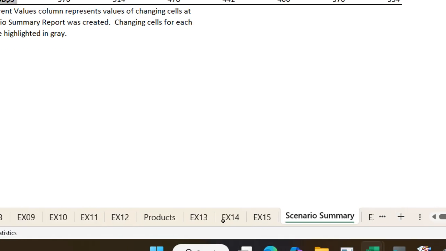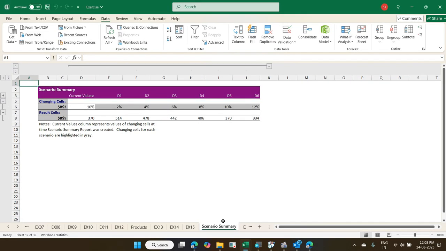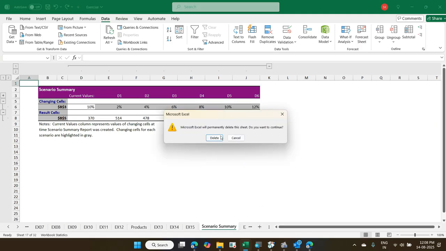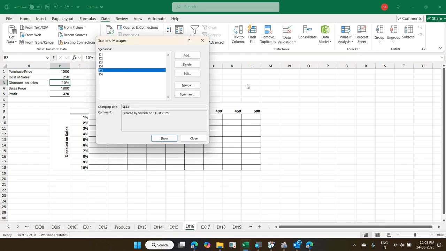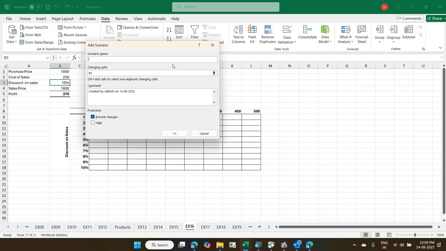If you want to add further, for example, I want to add maybe 14 and 16% also. Place the cursor on discount on sales, go to what if analysis, go to goal seek. Already you added, means suppose I want to modify, there is an option called edit, or if you don't want this scenario, you can delete it also. Now for example, I'll add another 2. Add, maybe let us say D7, okay, 14%. Add, just for example, D8, I'll add another 16%.